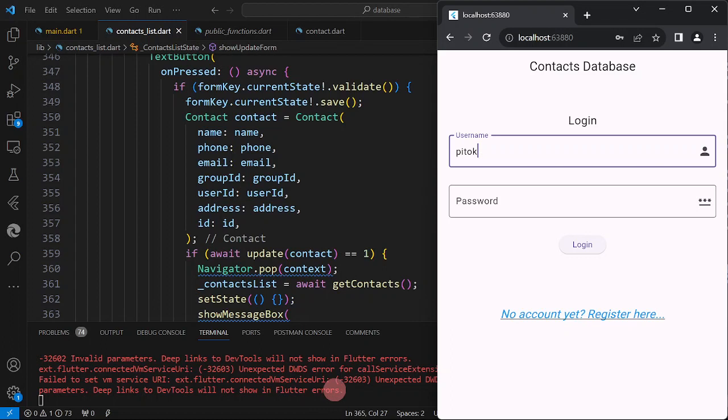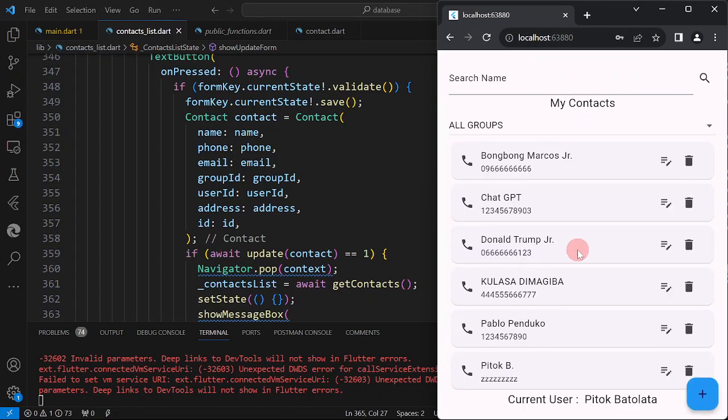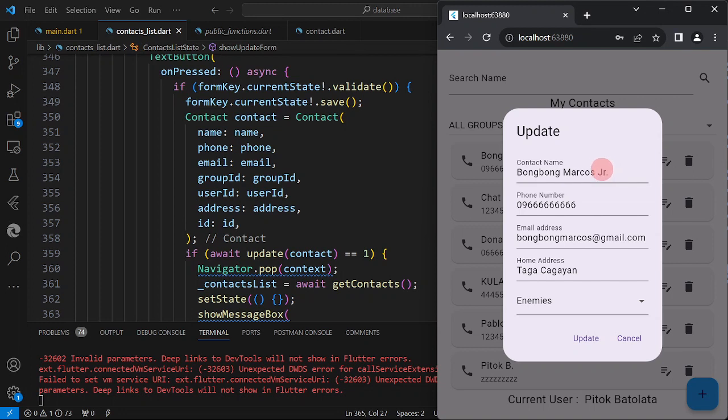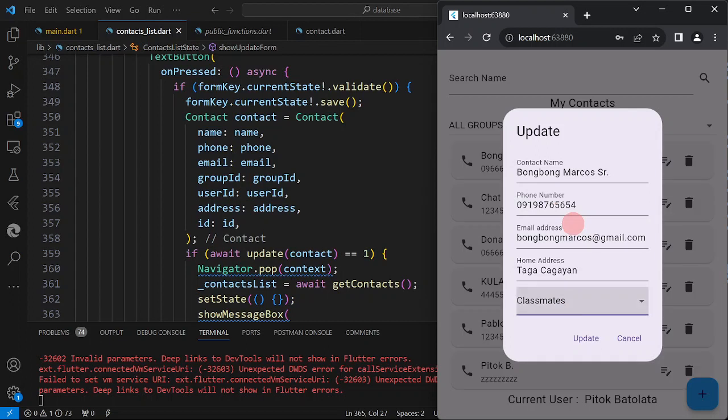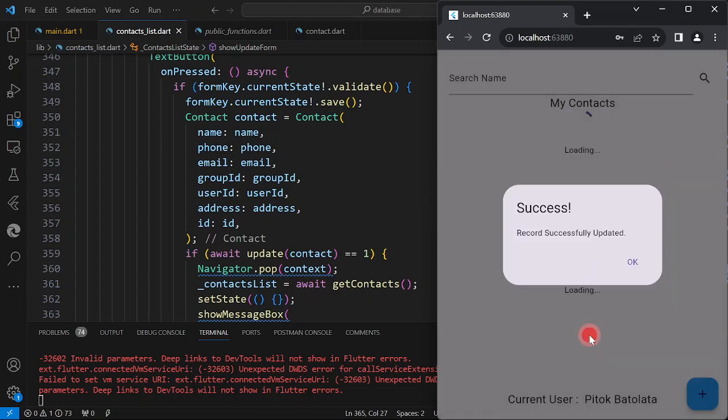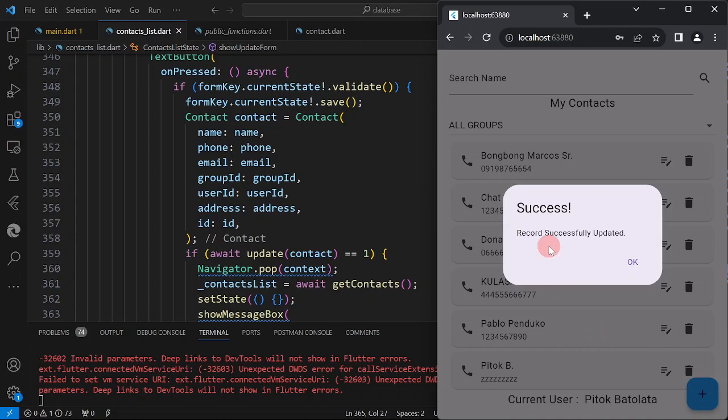So this error here, by the way, is not related to our code, but it is with our emulator. I guess it is going to close later on. Then 1, 2, 3, 4, 5. Login. Okay, let us say Bongbong Marcos. I'm just going to change the Bongbong Marcos to senior and 0919123123, and I'm going to change the enemies to classmates. Okay, let's try update. So record successfully updated.